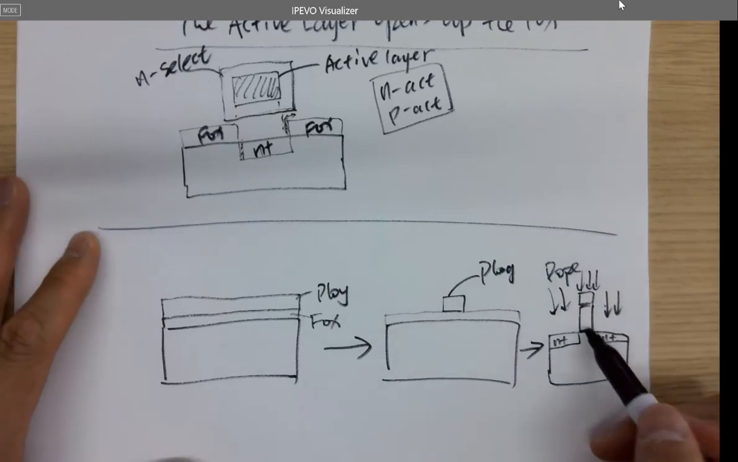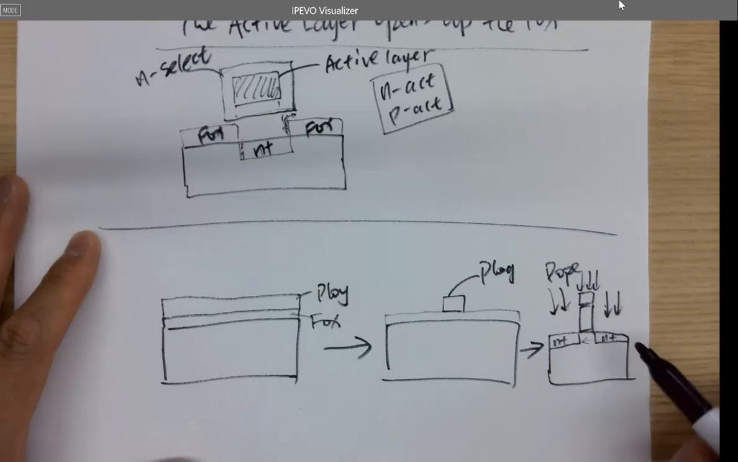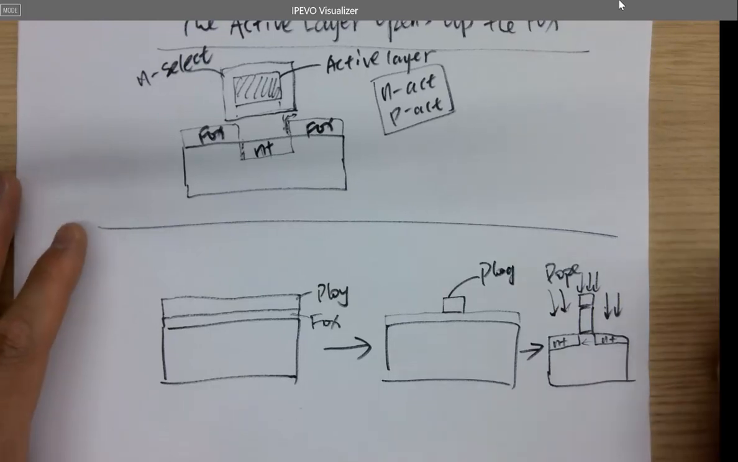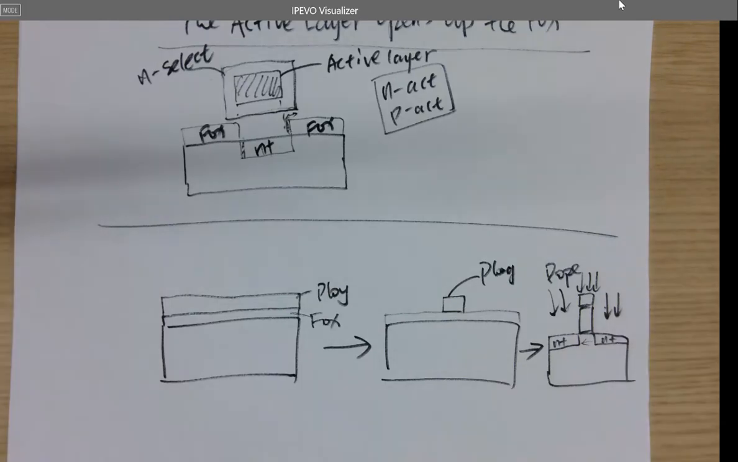So this is going to form a channel here, like NMOS, right? That's a transistor, basically. You'll have to do the photoresist twice.